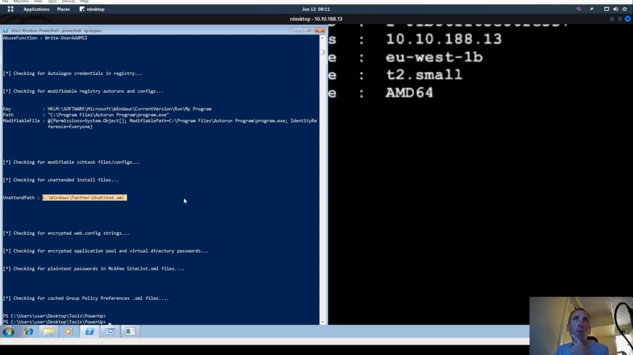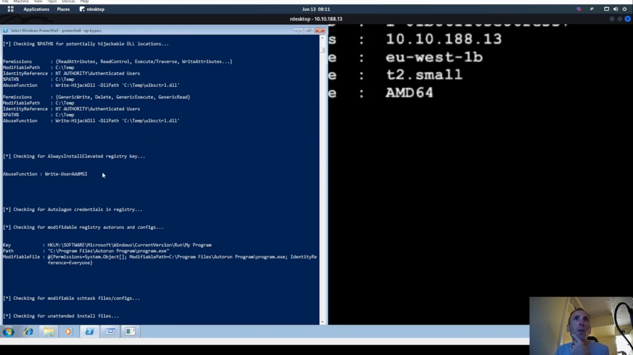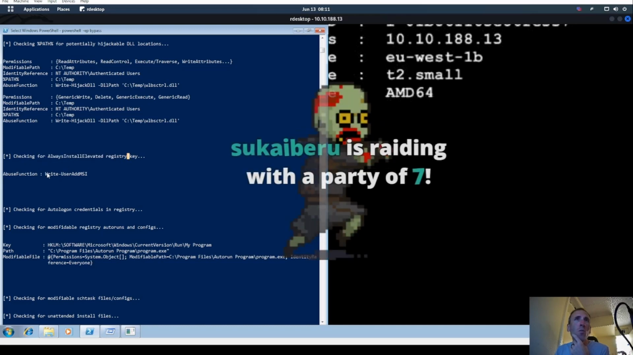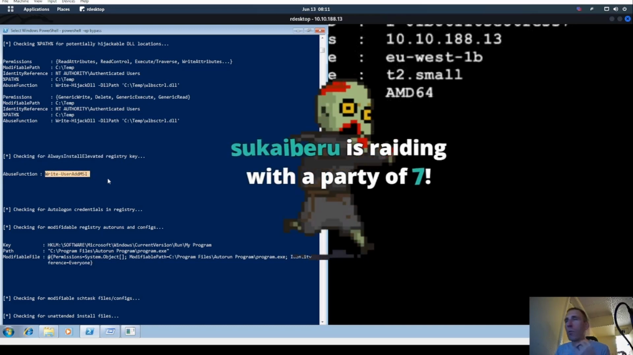Unattended install files. We have unattend.xml. Checking for always install elevated registry key. Abuse function, Write-UserAddMSI. So we do have it, right?